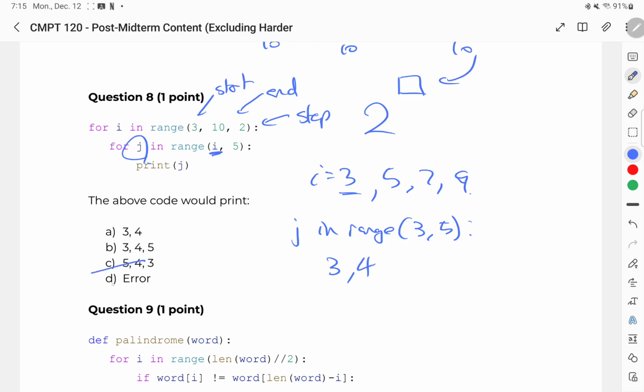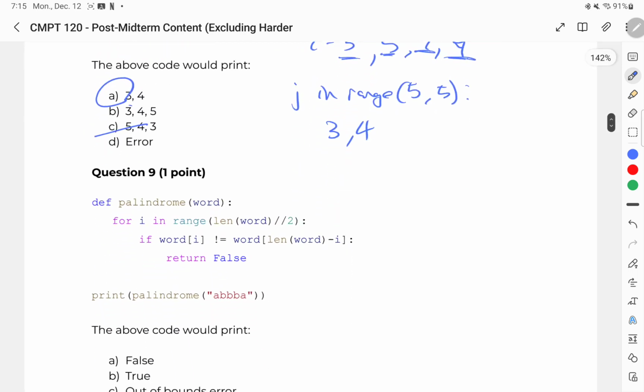So we know that C is wrong. And then let's take a look at what happens when I is 5. When I is 5, we actually don't do anything because the start is equal to the end. When I is 7, we're not going to do anything. When I is 9, we're not going to do anything. So our answer would be A.